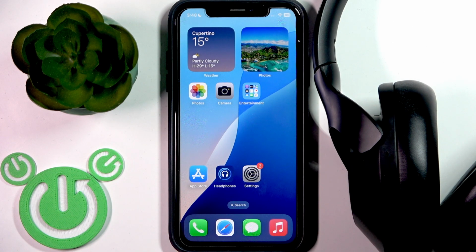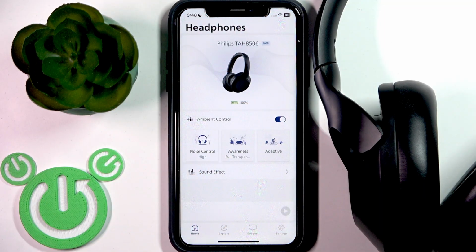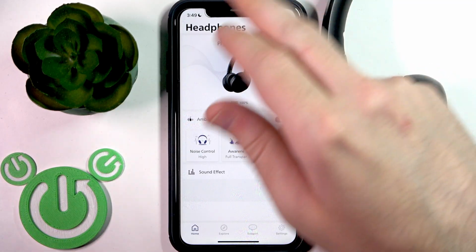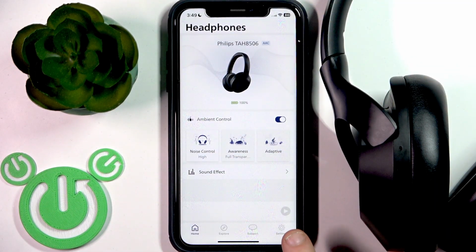Firstly, I recommend checking if you have the latest software version. Open the Philips Headphones application. Of course, your headphones should be connected with the app. Then you will see the same menu and you need to go to the settings at the bottom right.